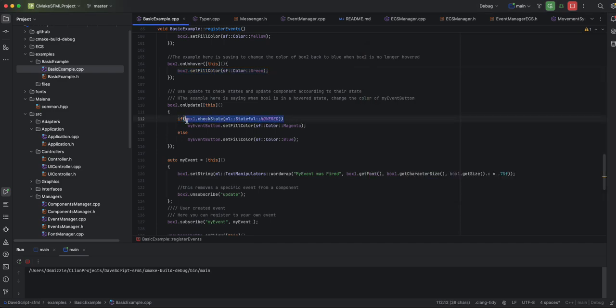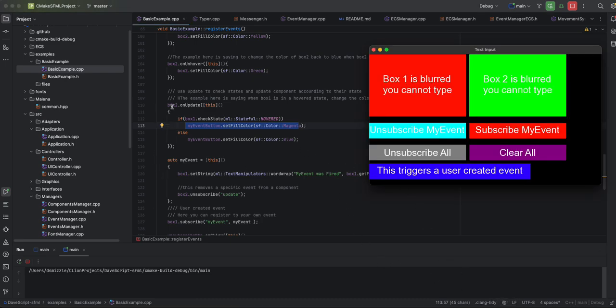I wanted to see if I am hovered. Well, actually, it's checking to see if box 1 is hovered. And then it says if box 1 is hovered, then change the My Events button to magenta. Otherwise, change the My Event button back to blue. And if you notice, box 2 is the one that's actually triggering that, even though it doesn't even affect box 2 at all. So as you can see, other components can trigger events that will affect components that are not itself.